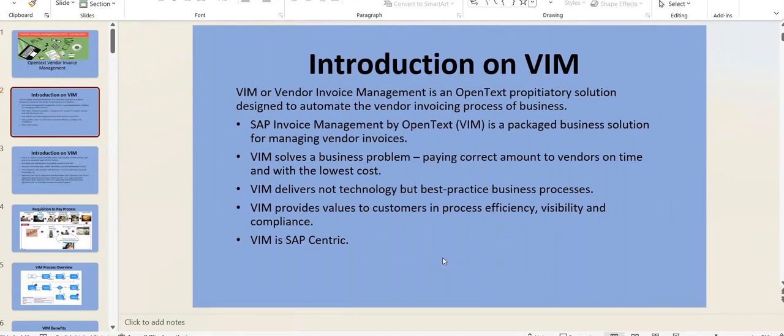Basically, VIM can handle thousands of invoices every day on a day-to-day basis. So it is very beneficial for clients to process n number of invoices in a day and make timely payments, with accurate amounts and within the timelines. So that is the greatest advantage we have with VIM.